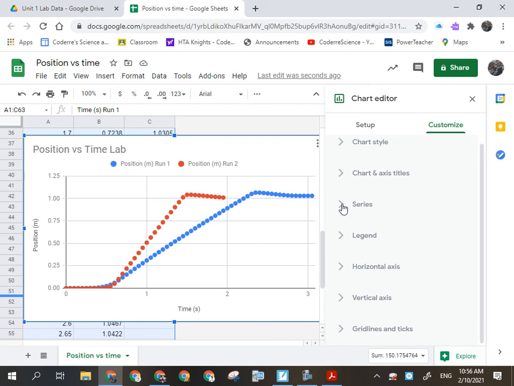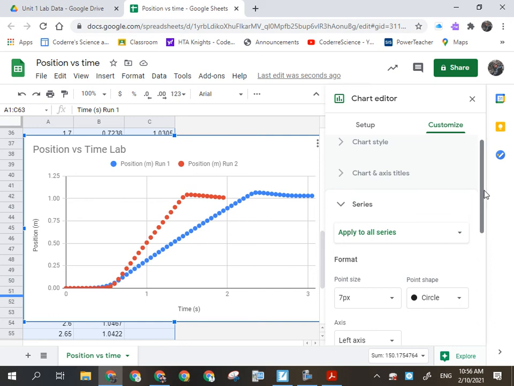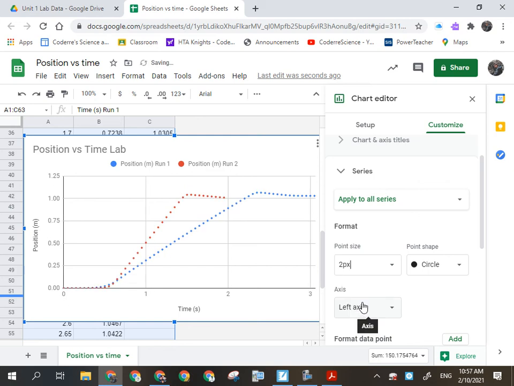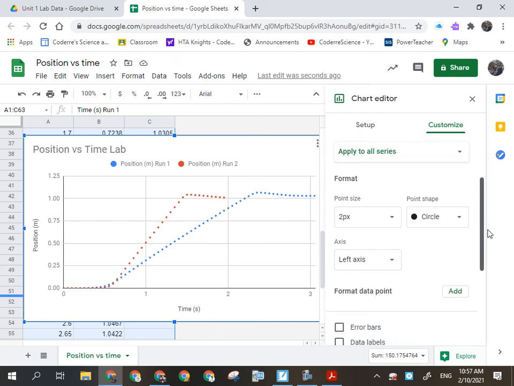And guys, I'm recording this, so if you get behind me, you can watch the recording again later. Go to series, and you can change a few things about the lines and the points here. I usually make the points smaller so that they don't look quite so huge on the graph, and that's up to you.